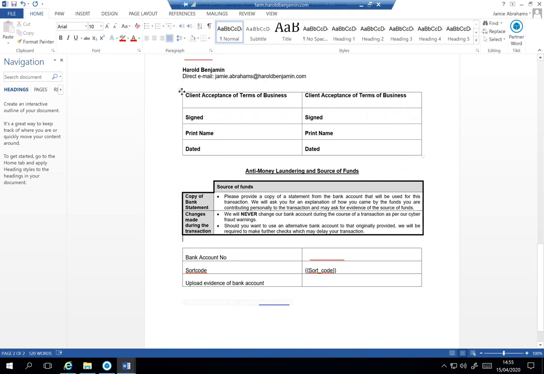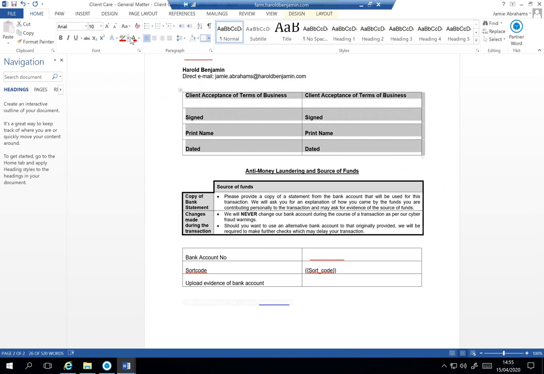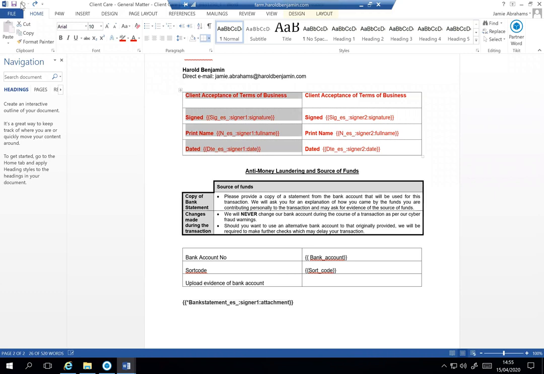So I've put the same coding in over here that we had before. I'll just reverse that out. And what I've done down the bottom here is I've put in an extra pane with the anti-money laundering and source of funds detail, and I've created some custom fields, one called bank account and one called sort code.